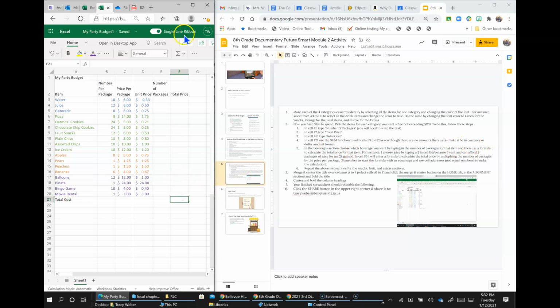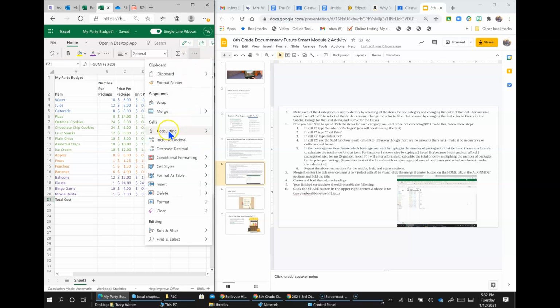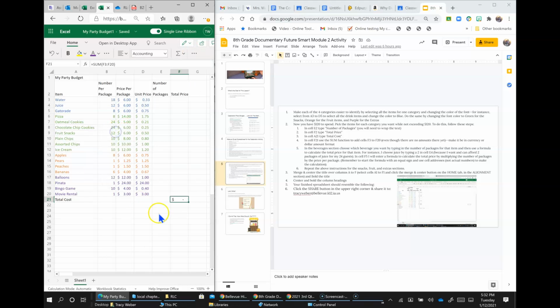So click here. And right here, this icon on the home ribbon is the auto sum. Click it, and then click here in F3 and drag all the way down to F20 and let go and hit enter. Okay, and then we're going to format this to be a dollar amount. Let's see, accounting, English, there we go. Okay, and you're going to see how this works here in just a second.